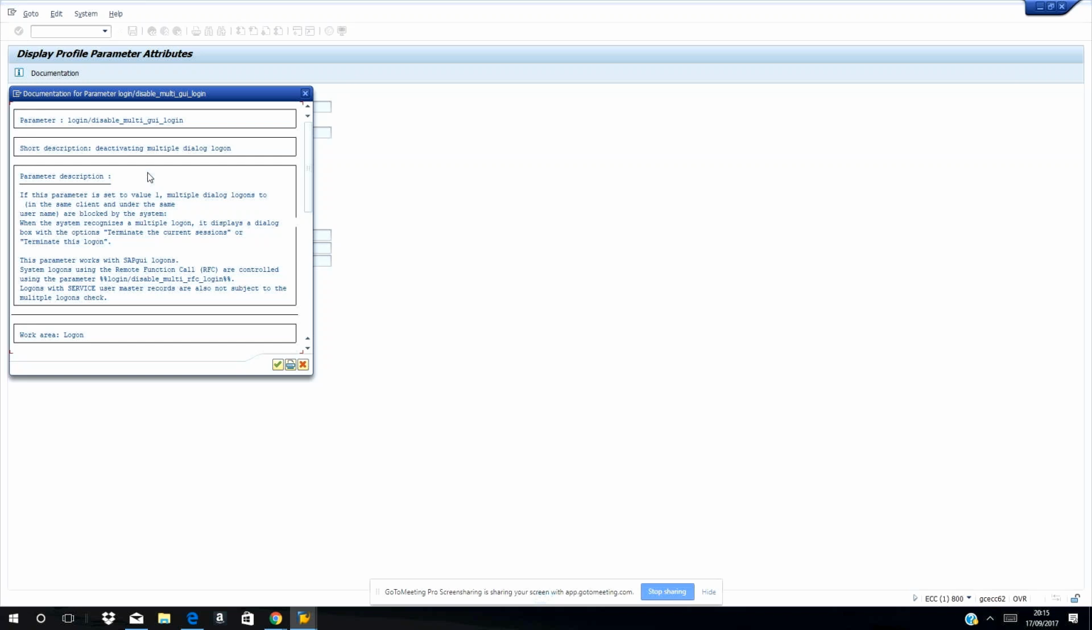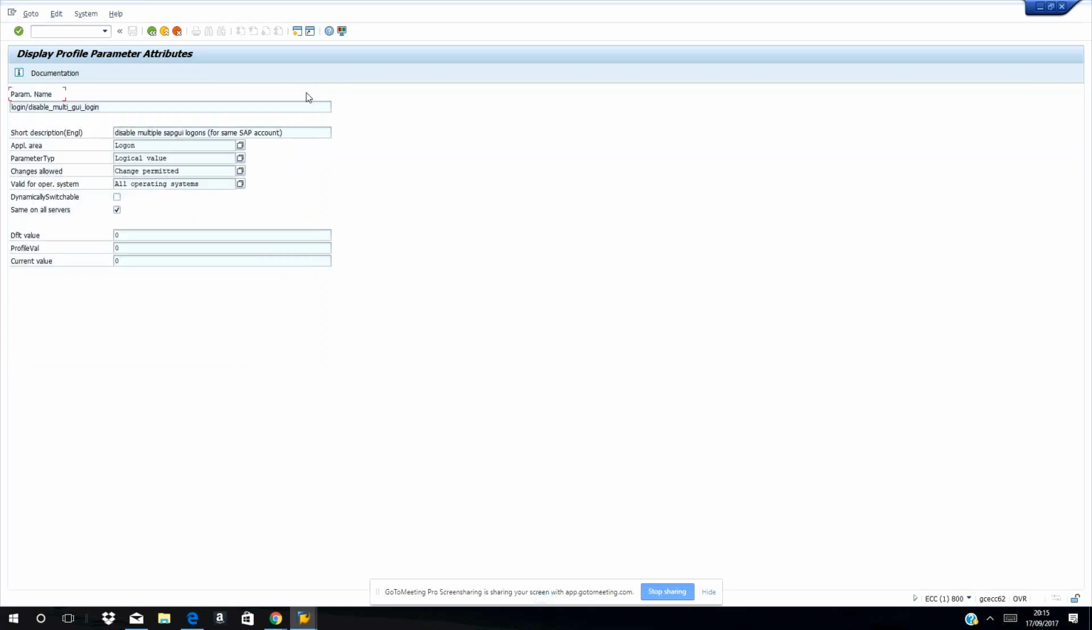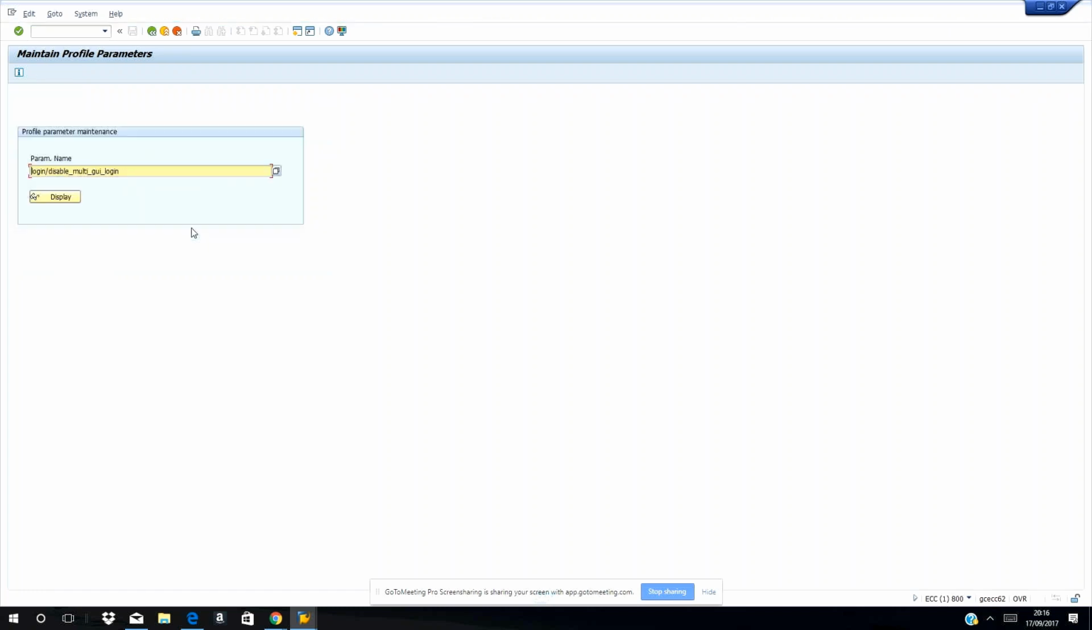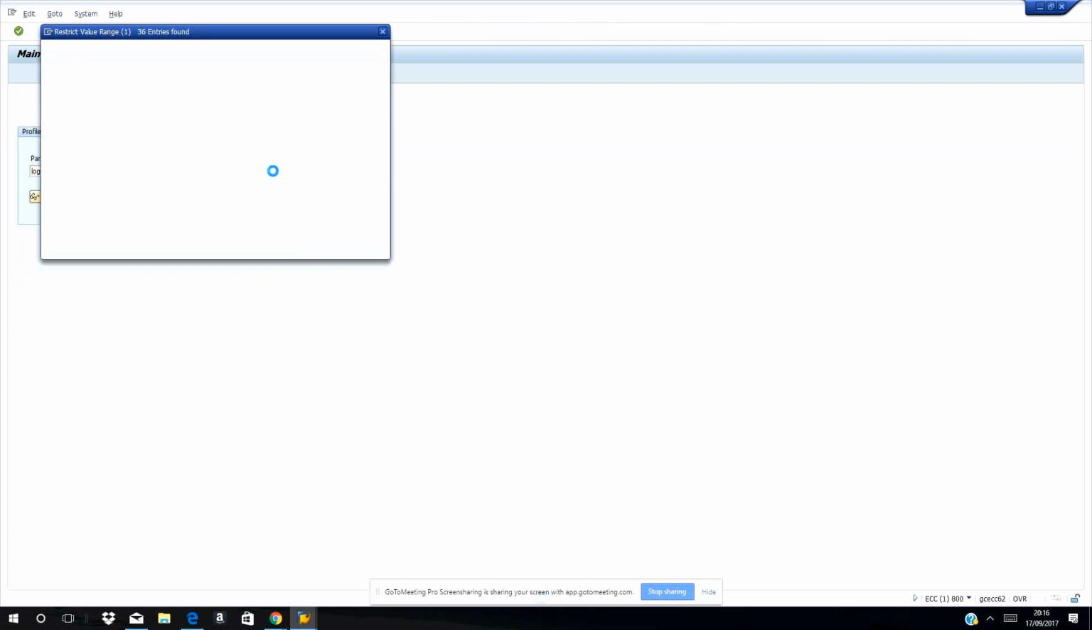Next, go for the next parameter. Let's close this. So how do we change this parameter? Now I want to go back again. Again login star, putting it like this, remove this. Login star and close it. And next parameter, the seventh parameter.